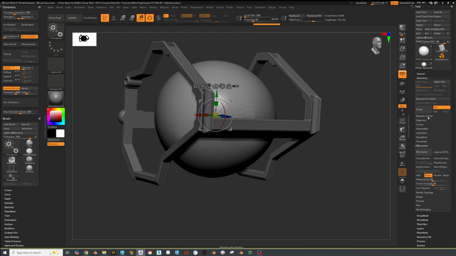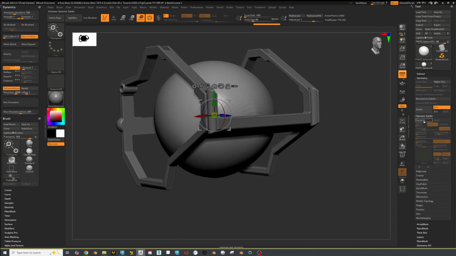Now what we're going to do is give it a little more information to deal with. In ZBrush, we have dynamic subdiv, which divides the mesh in appearance, but it's not actually applied. So you can see we still have a very low poly count. We're going to leave that at 2, and we're going to do the same thing.